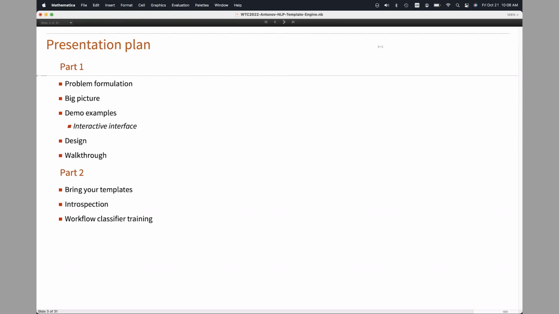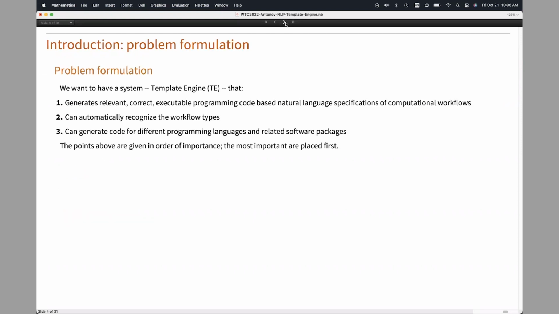All right, Zoom doesn't let me continue. Now it did. So what I'm trying to do, the problem formulation is that we want to do a rapid specification of computational workflows. We want to generate relevant, correct, and executable programming code which is based on the natural language specifications. We want to automatically recognize the workflow types. And we want to generate code in different programming languages. The implementation itself is entirely in Wolfram Language, but we can generate code for other programming languages.